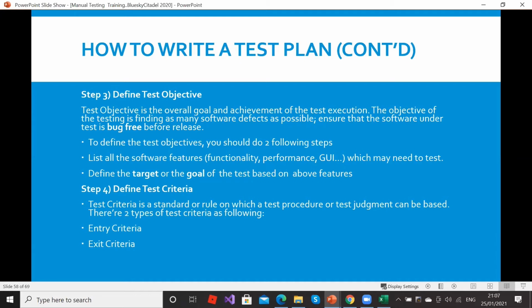Then the next thing is to define the target or the goal of the test based on the above features. For the functionalities, it should cover all the functionalities. For the performance, what do you want to do? The load, the stress testing, the volume. Many people are using the GUI, so you want to see how it is going to look. In terms of mobile, can I see the content clearly on some of these mobile versions or models that we have? Is it the new one or the old one? All these are criteria that you look for.